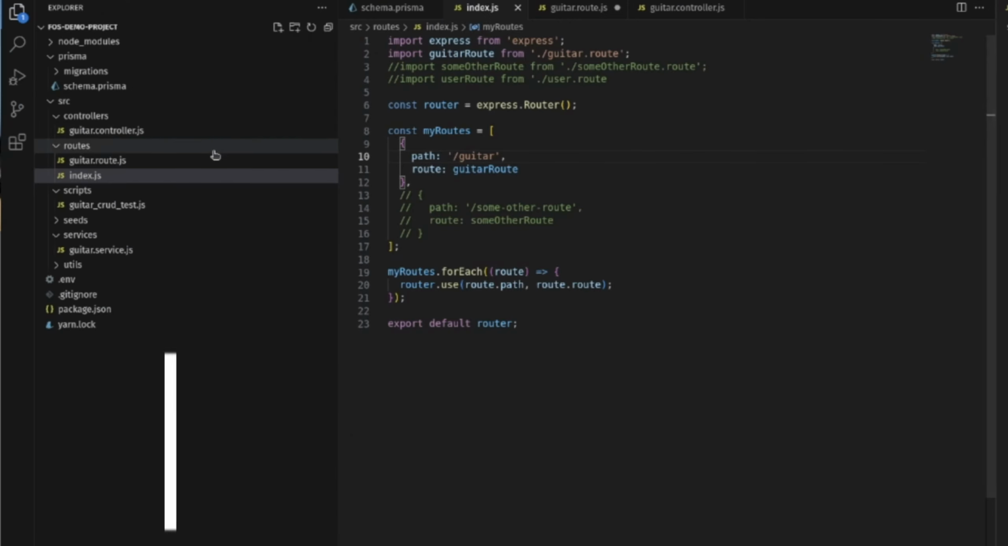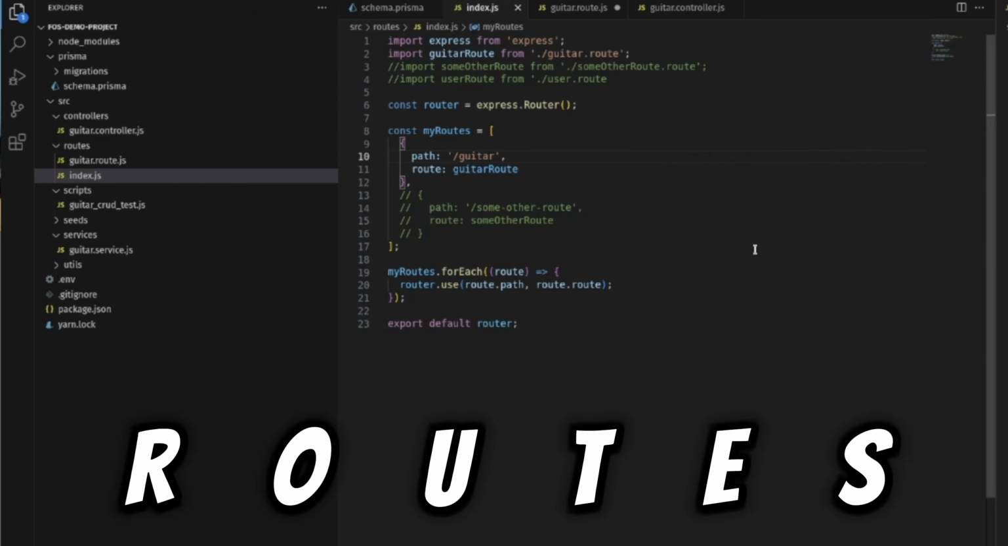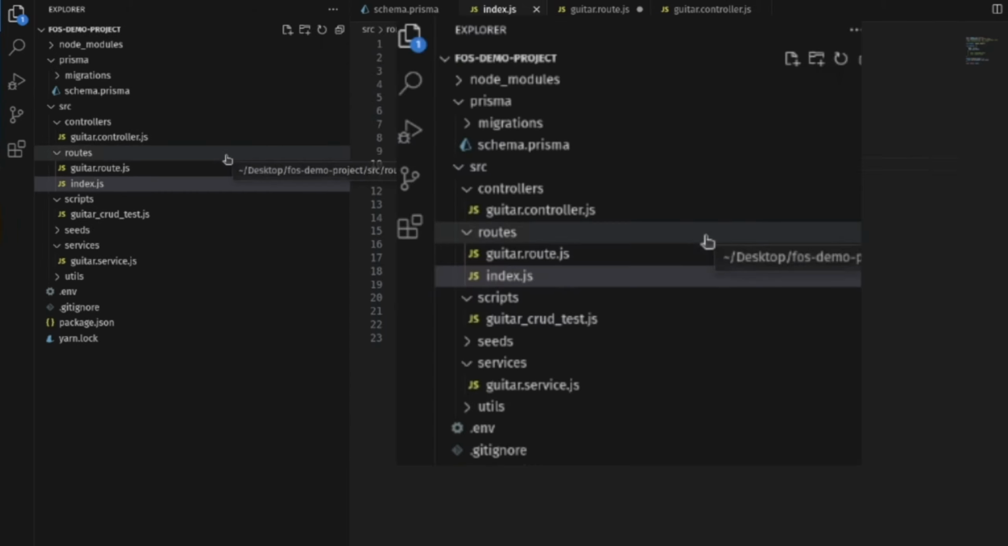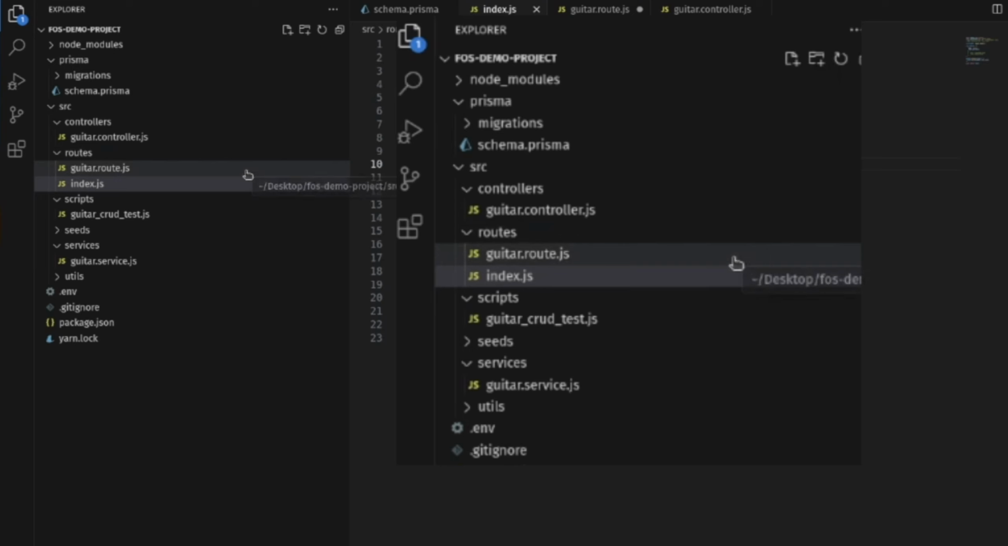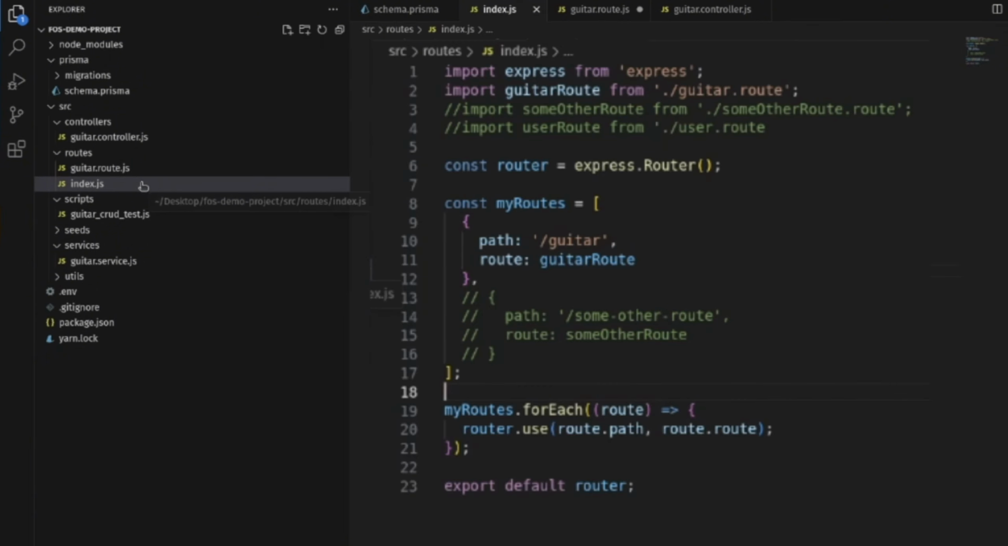I'm going to talk about my routes folder and the files in it. So here's my routes folder, got two files. One called guitar.route, another called index.js. Now my index.js is just basically a table of contents. It's going to define the prefix of the route.